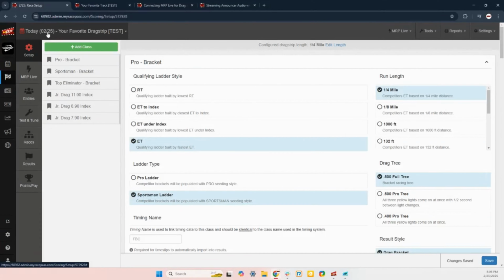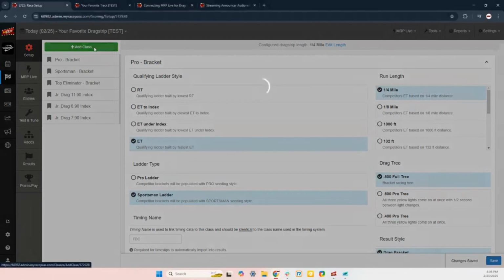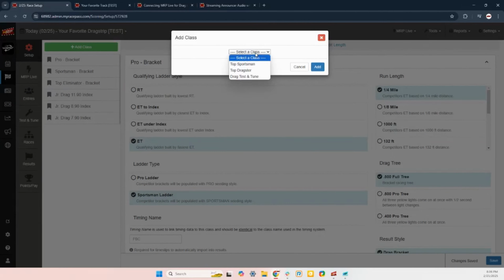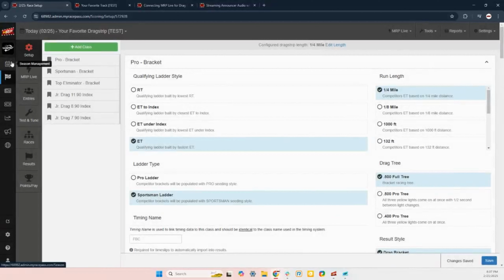So on this page, you'll see all of the classes that you are running for that evening over here on the left-hand side. If there's a class missing, obviously you can see this green Add Class button. You just click on it, and again, any available class from your season will show up here. If you need to add a class to your season, you go back to Season Management to do that. That's what we talked about yesterday. Otherwise, every class you have listed or every class you plan on running that evening will be listed here on the left-hand side.